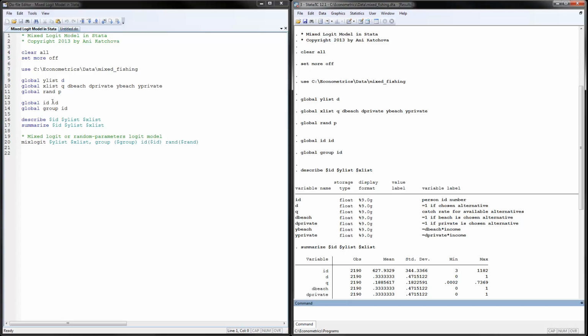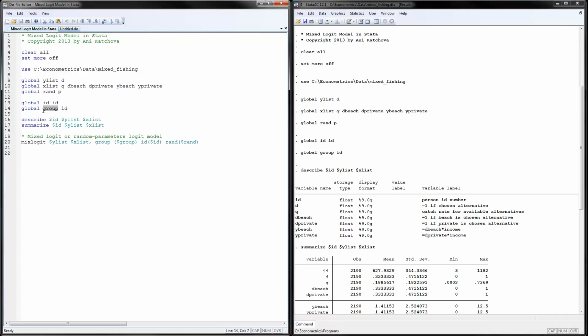Now you also need to define the ID variable. And if there are any groups in there, you could also identify them. But I don't have any groups. It's only my ID variable. So I would use this, again, I would put an ID there. So we can describe and summarize. So you can see this is the ID number and the independent variables that we would use.